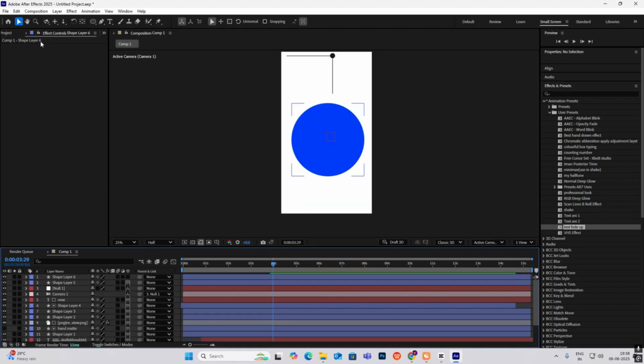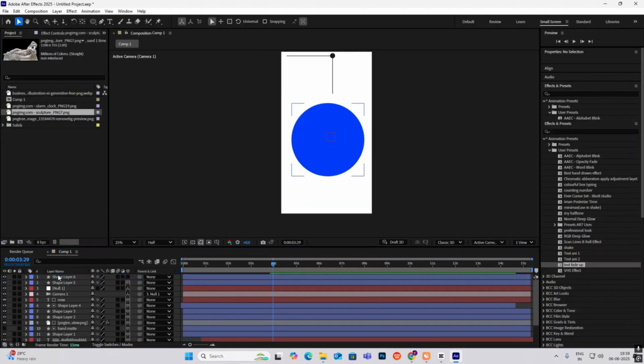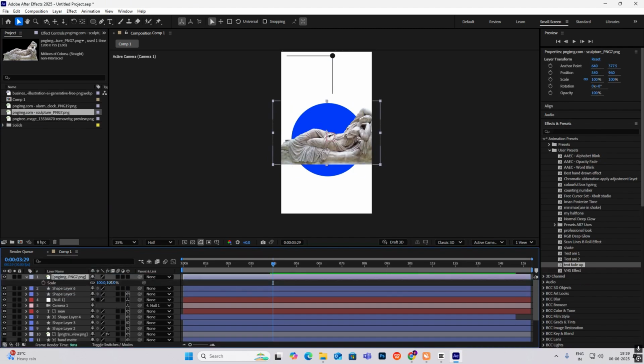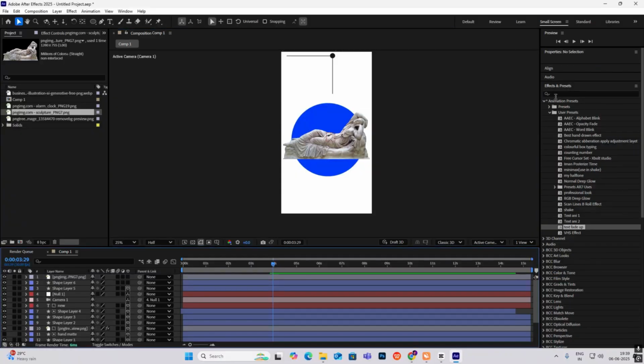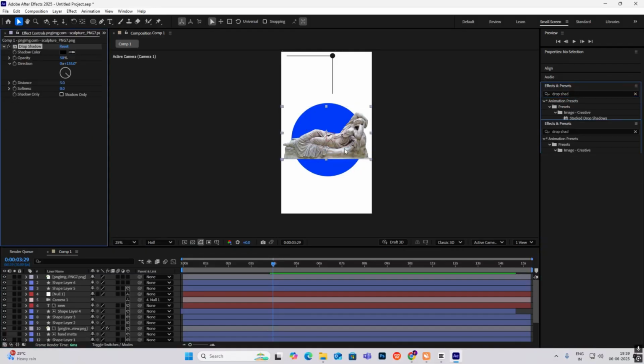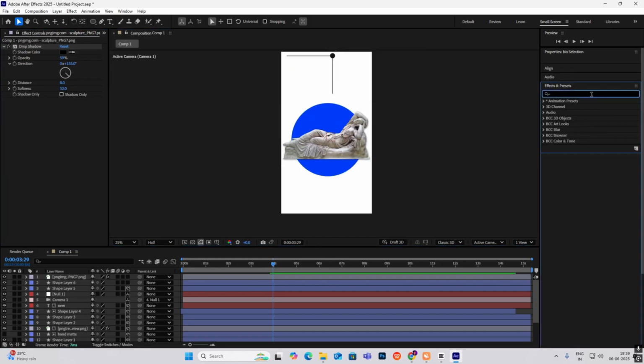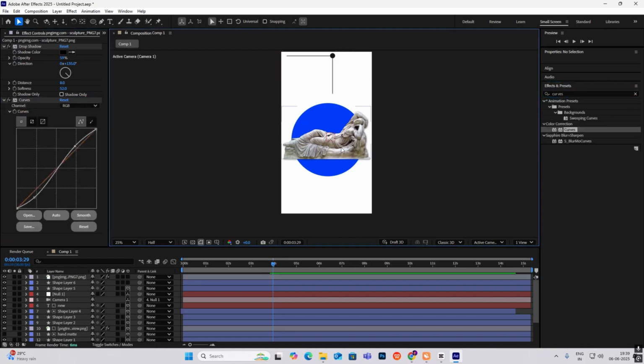Now I'll bring my sculpture image. This also I've got from Google Images for free. Hit S, and I'll just head on to effects and presets and hit drop shadow, put it on this, increase the opacity, distance and softness. Okay, I'll just get on curves and then put it here. Now this gives some more detailing to the image.